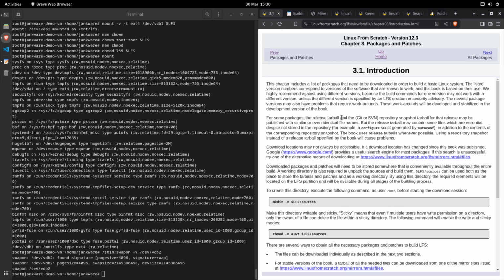For some versions, the release tarball and the Git SVN repository snapshot tarball for that release may be published with a similar or even identical file names. But the release tarball may contain some files which are essential despite not being stored in a repository. For example, a configure script generated by autoconf. Okay. In addition to the contents of the corresponding repository snapshots, the book uses release tarballs wherever possible. Using a repository snapshot instead of a release tarball specified in the book will cause problems. So they're basically saying here don't use any different versions. Use exactly what they tell us.